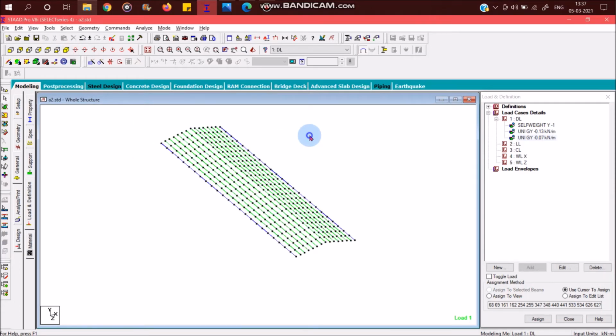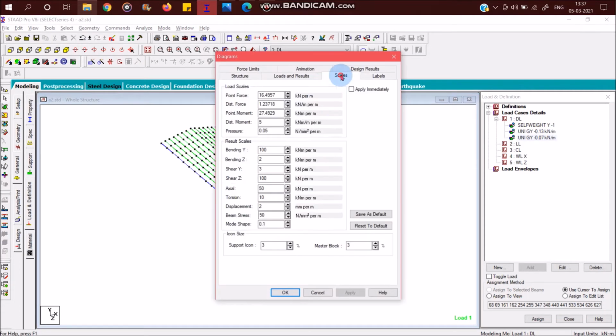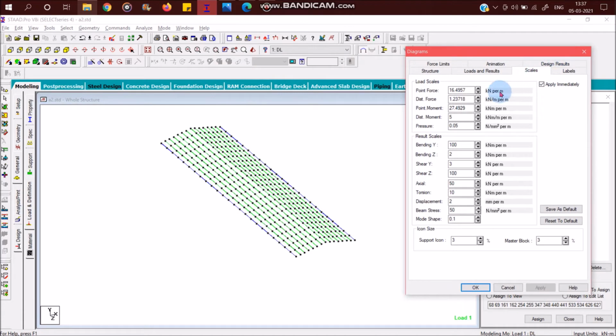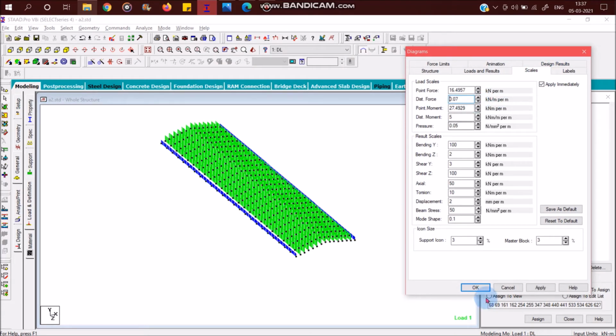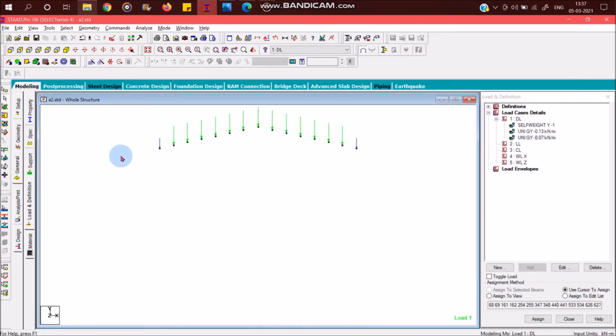So just go to labels and scales and apply immediately. Just go there and you will be able to see them. Okay, so you can see that this is higher and this is much lesser. So if you look at it this way, it is the same as a point load.